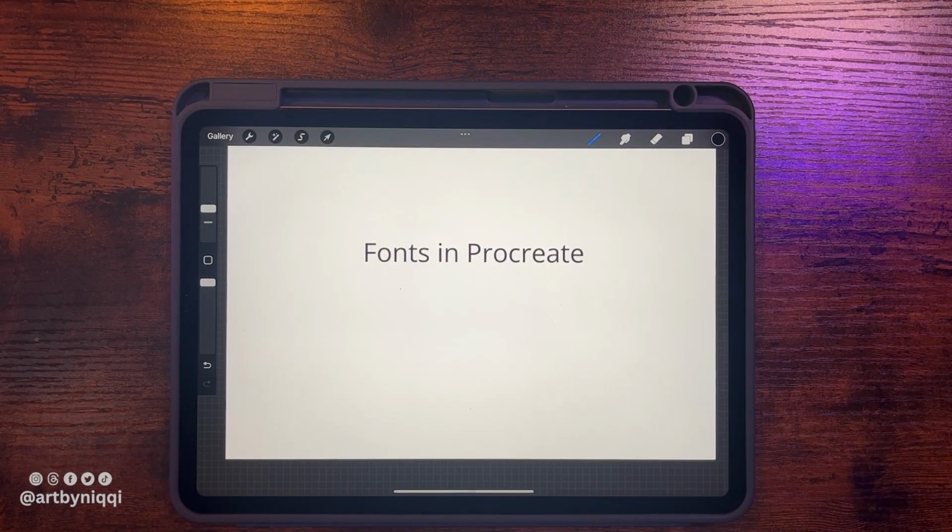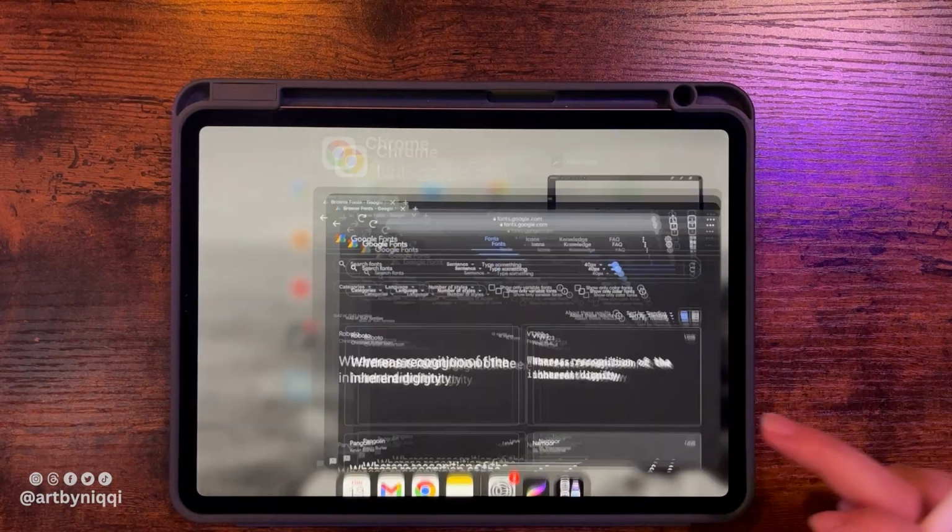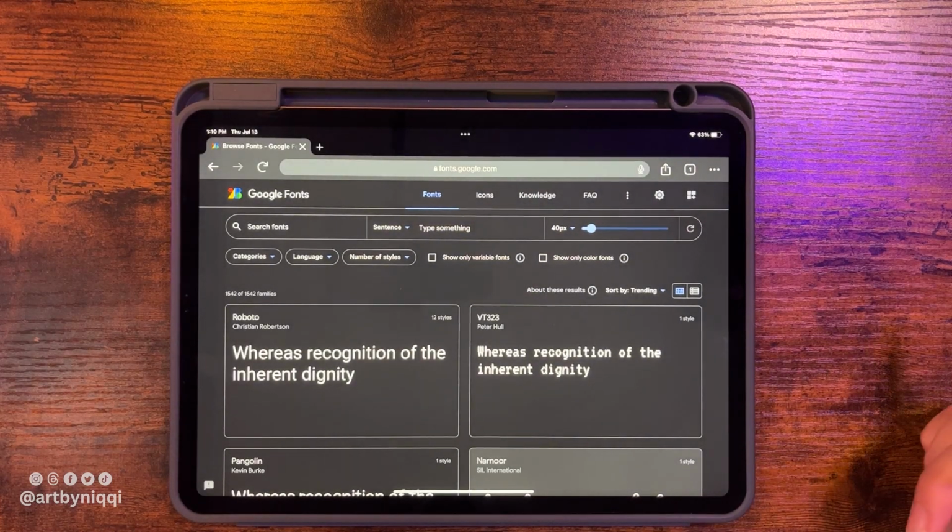Now, if you'd like to add a new font to Procreate, follow these steps. First, you need to download the font onto your iPad. This can usually be done in Safari or Chrome. I like to use Google Fonts. Open Chrome and go to this website, fonts.google.com. Find a font you like and download it.